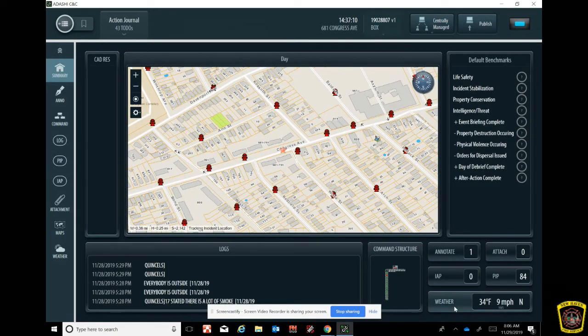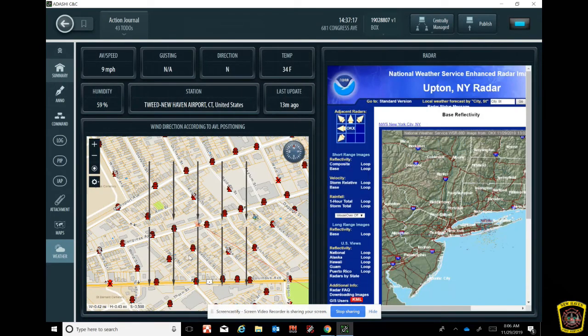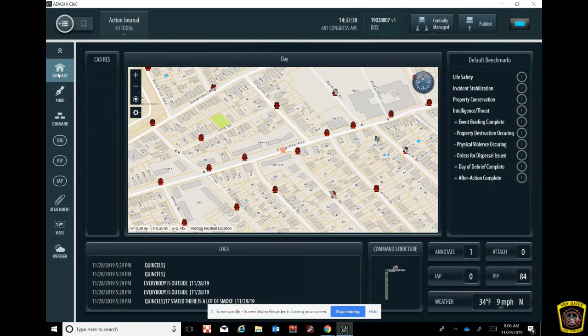And this is obviously the weather tab that you can hit, and it would open up the weather for the location that you can see. Our weather location you can see by a red line. We'll discuss that in another video. But it draws a red line to the location of where the weather station is. The weather station that we use comes out of Tweed New Haven Airport. The city is currently adding more weather stations around the city to give us more accurate information, even on the specific location.